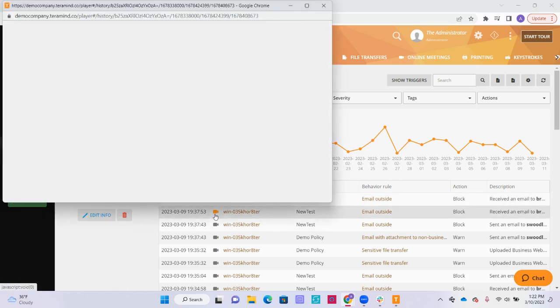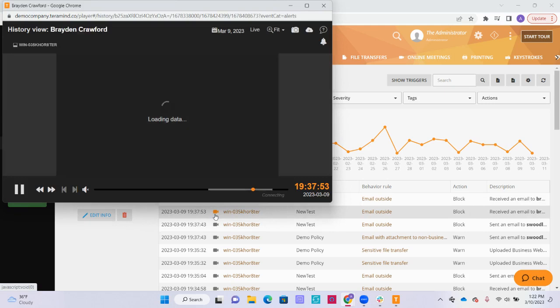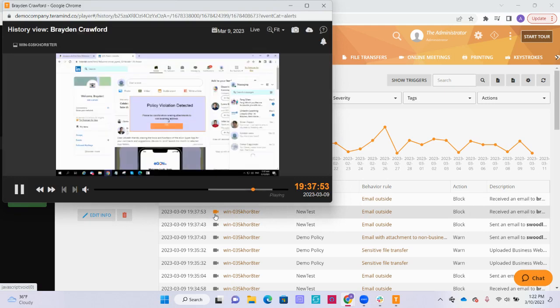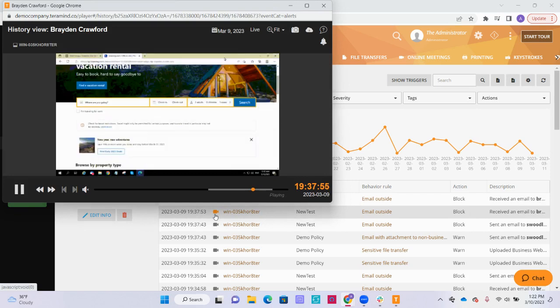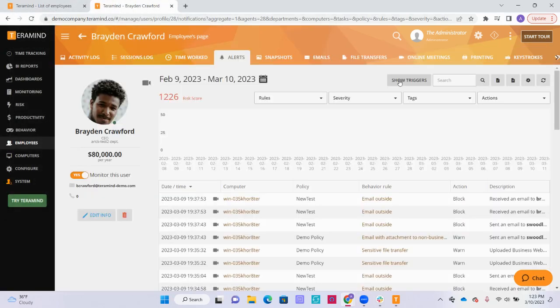You can also click the camera icon next to any of the rule violations to see the exact moment in time the rule was violated and what policy was triggered without having to go back and watch a full day's recording. Up here, you can take a screenshot or download a copy of the video for further investigation. We can click the Show Triggers button at the top to show which rule violation occurred in bold below.